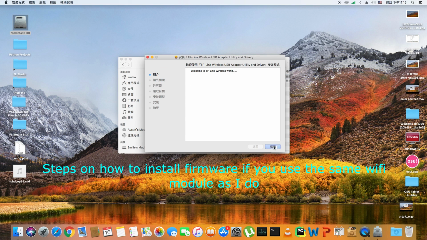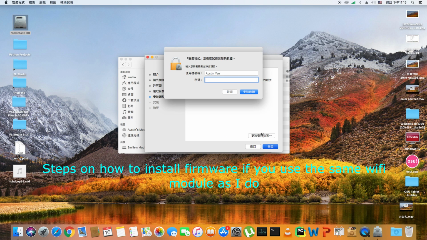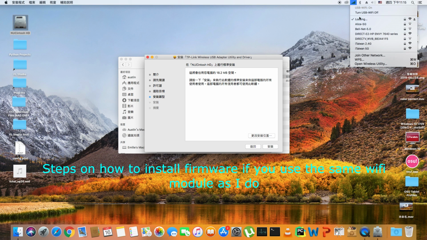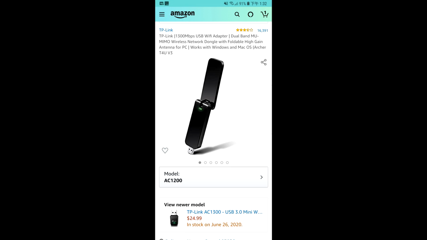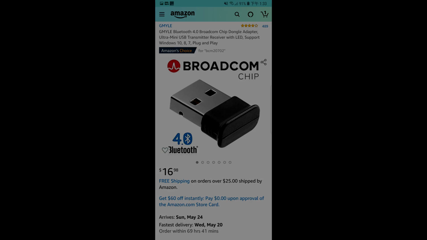The Wi-Fi and Bluetooth chip that's soldered onto the NUC isn't supported by macOS, so you would have to buy a USB Wi-Fi dongle and a Bluetooth dongle. For the Wi-Fi, I'm currently using the TP-Link AC1200. As for Bluetooth, I'm currently using this Bluetooth USB dongle that I can't pronounce its name. Both Wi-Fi and Bluetooth dongles will be linked down below in the description.